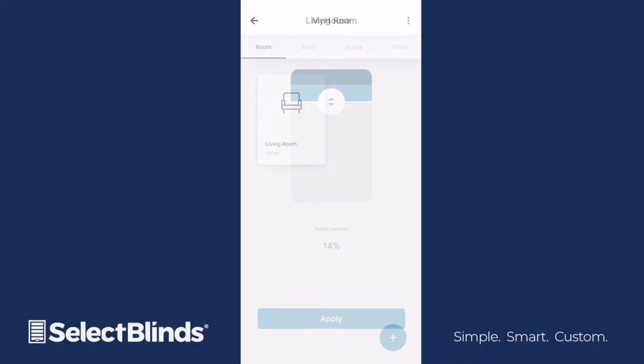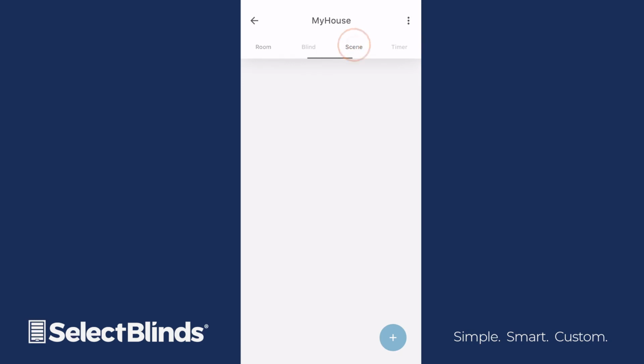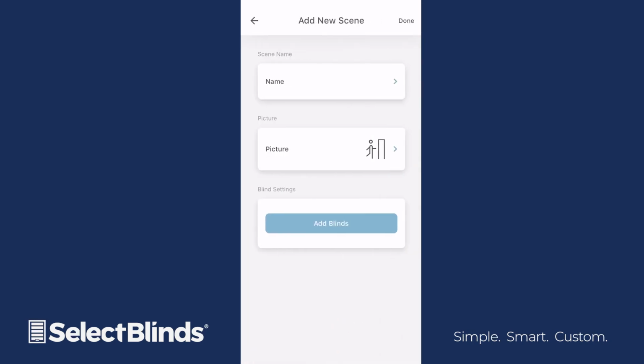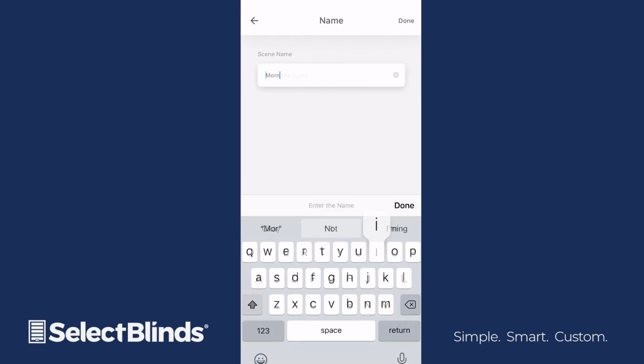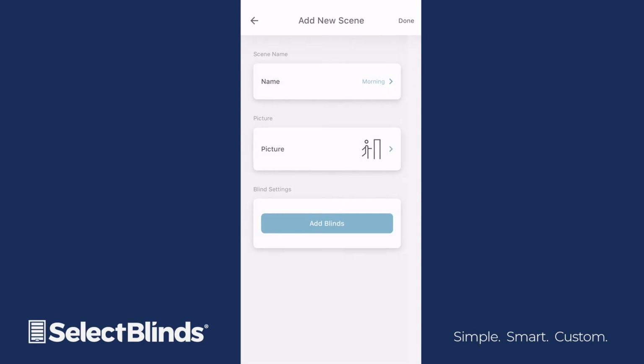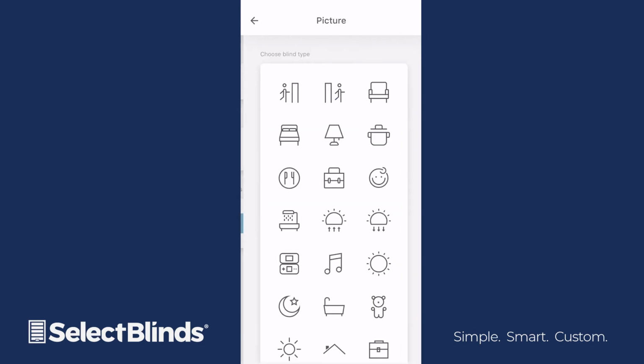If you want to set up a scene, click on the tab named Scene and then tap the plus sign at the bottom. Enter a name that best describes your scene and then tap Done. Under Picture, select an icon that represents the scene.